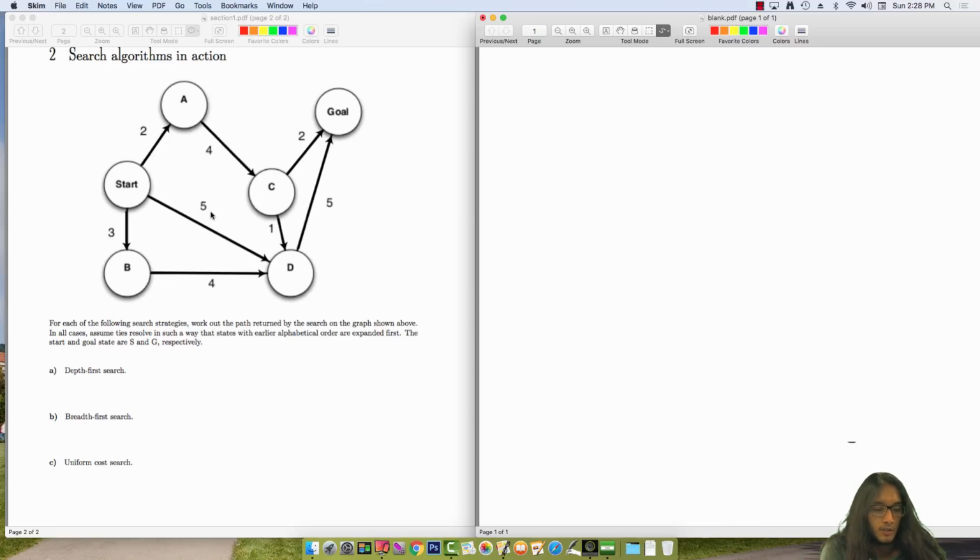So you can think of each of these nodes as being states in some state space, and these edges as representing actions that take you from, say, this state to this state and so on. And we are trying to find the best path from the start state over here to the goal state over here using each of these 3 algorithms. And we're just going to run through the steps of each of them and see how they work, right? Let's start with the first one, which is going to be DFS.